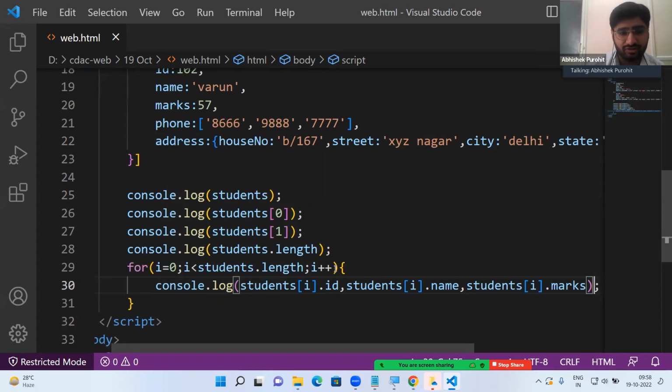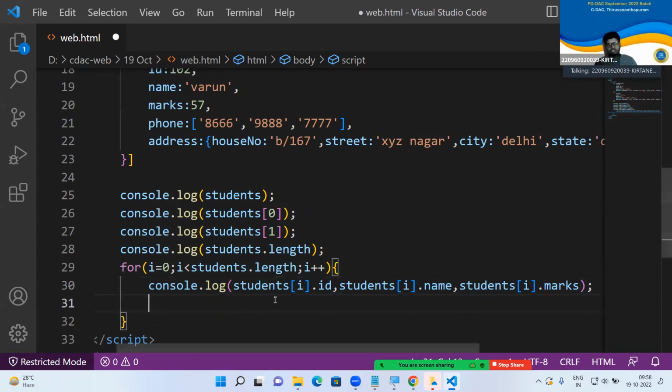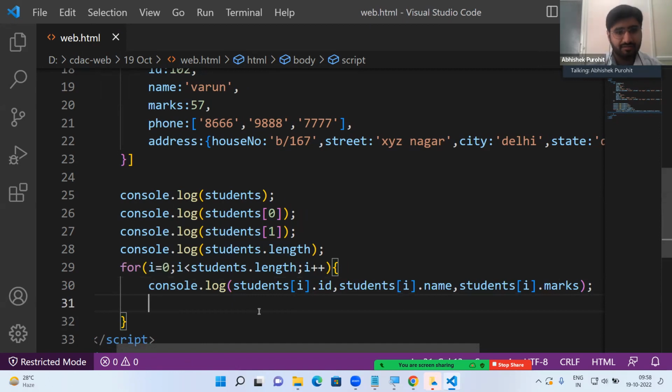So what do we need to write here? Students of 0 dot address dot house number. Exactly. So we have to write students of I dot address dot house number. So as of now, we should be familiar with how we are going to process JSON objects and how we can get the values from a JSON object. Later on, we will be able to print this data onto our web page also.